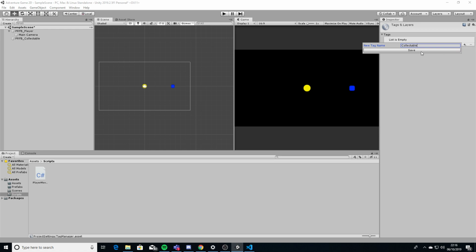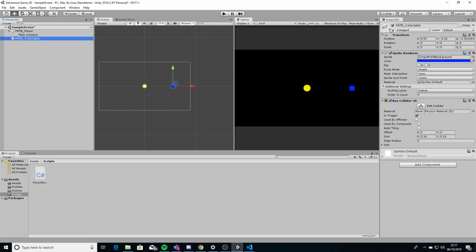If you are having coins in the game or something, you could call it coin. If you're having multiple different things in there, you may have more called collectibles, or you may have different tags for different objects. Entirely up to you. I'm just going to stick quite generic with collectible. And then I'm going to go back to my collectible and make sure that it's got that tag like that.